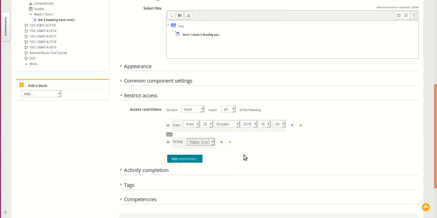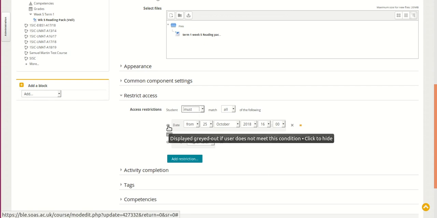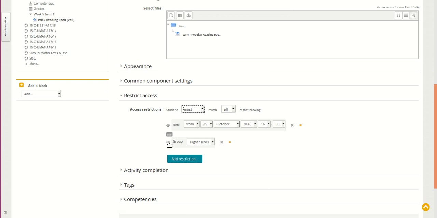Just for interest's sake, when you want to do something that should only be seen by the lower level, there's the option to put must not here, and that would only be seen by lower level students. The next thing while we're here, you notice there's a little grey eye beside each of them. And what it means is that it's greyed out if the user doesn't meet this condition. So before that date, they can see that the item's there, they just can't open it.